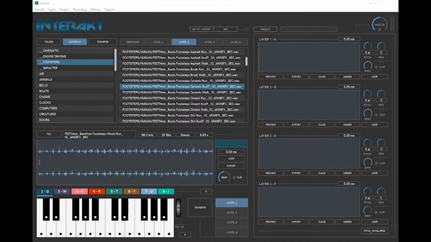About the drop zone now. As I said, we can drop our transfer files into it and see the waveform in the zone. The drop zone allows us to have 8 different selections in one file.